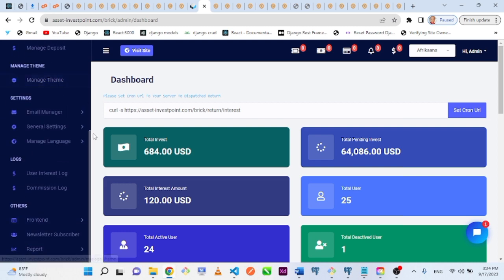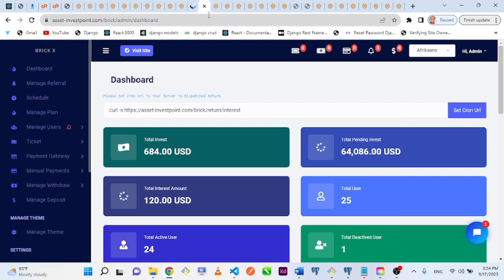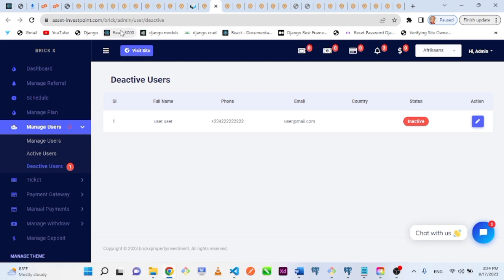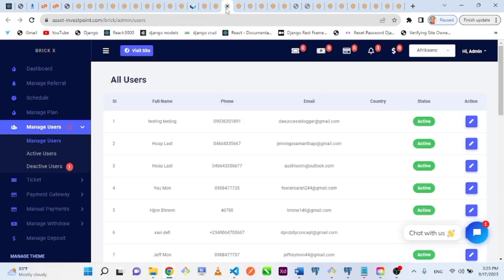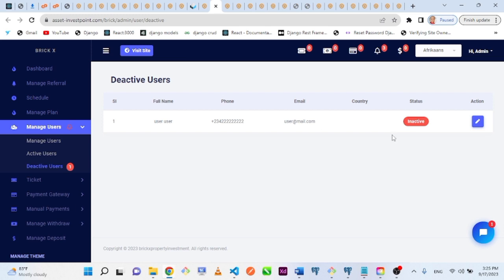All right, so let's go to the top. The first one, let's look at manage users. On this platform, you can manage a user, right? You can know the total number of users that you have on the platform. You can know the number of active users and the users that you have deactivated from the platform. You can click on this action button to set that.